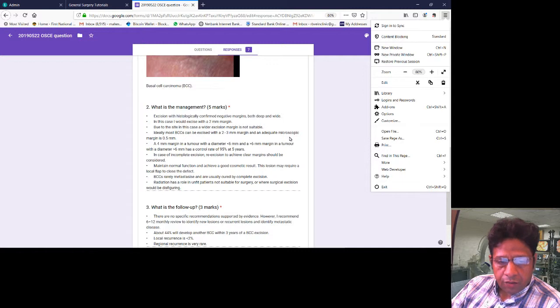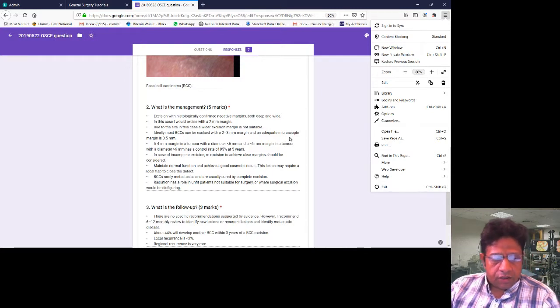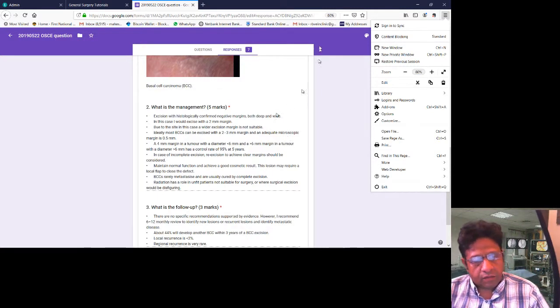Basal cell carcinomas generally do not metastasize, and just the local excision is adequate for removal. Radiation can be used in patients who are not fit for surgery, or if the surgical excision would be very disfiguring. Okay, so there's quite a bit of information that you are required to provide for 5 marks.